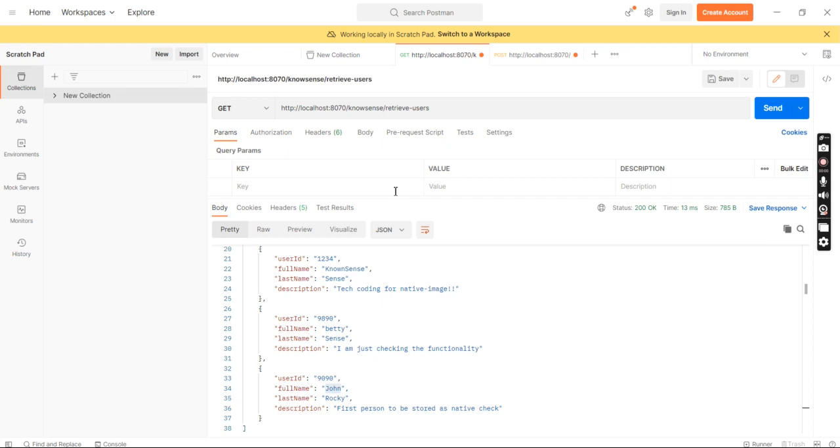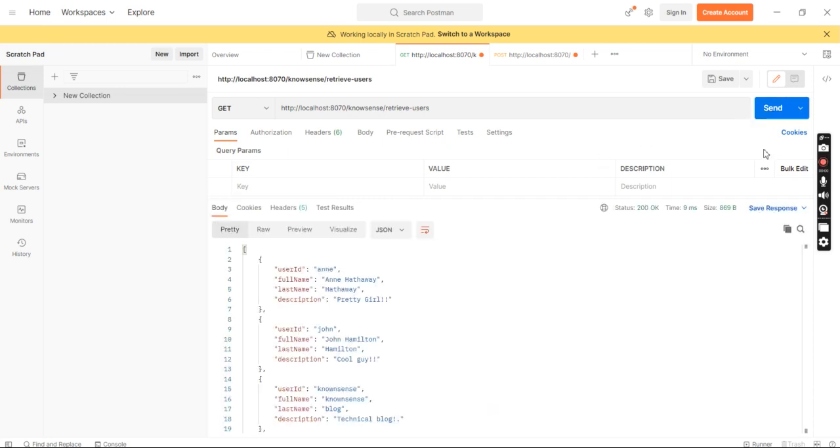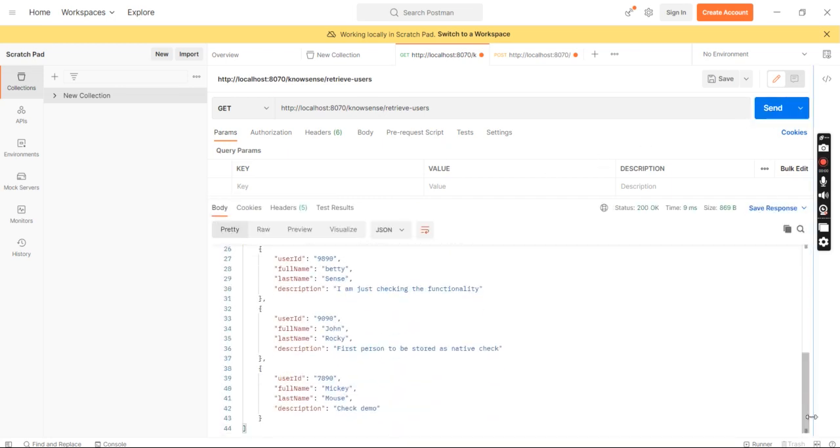I'll go back again to the get and retrieve users. It should have my 7890 present over here. So Mickey Mouse is present. You see, we have shown over here only the add a user and retrieve users functionality, but update user and remove user is also present. So I'll just upload the code once this video is done, so you can refer to it over there and can play with it.